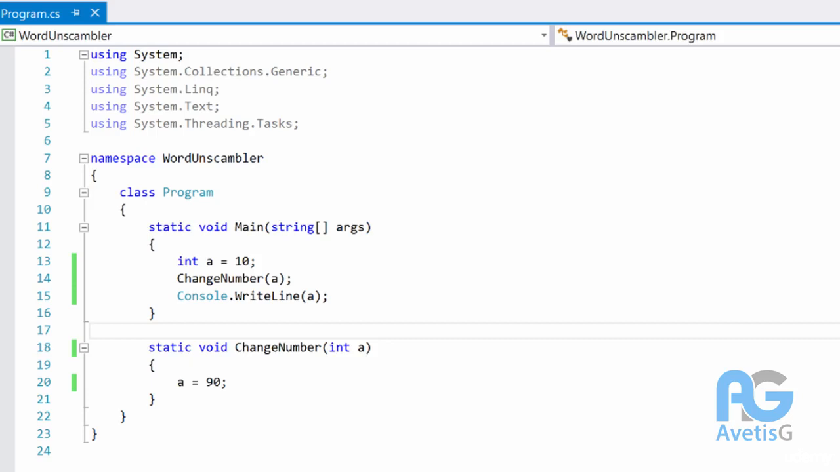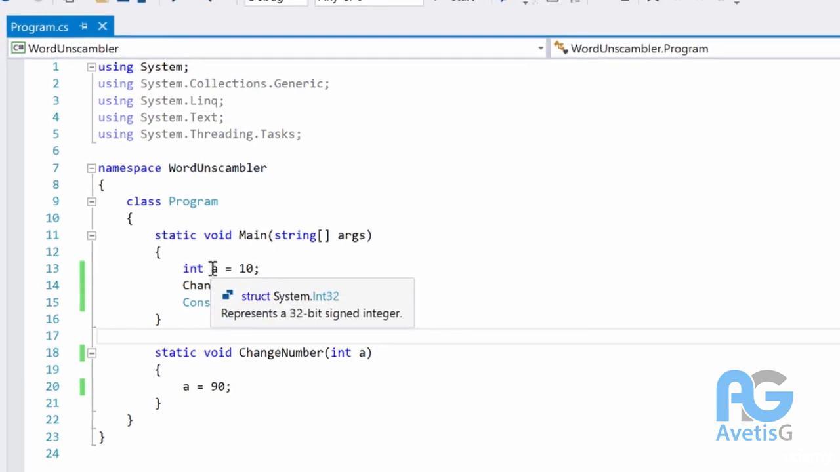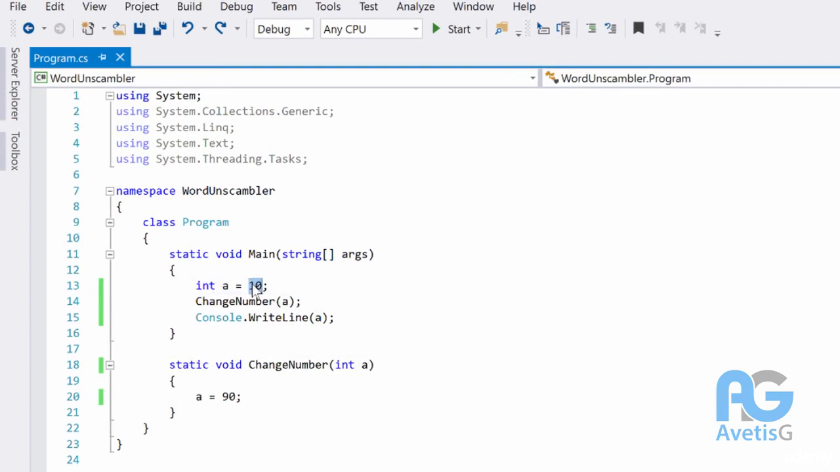Let's talk about ref and out reserved keywords. Do you remember this example when we were talking about value types versus reference types? We had declared a variable called a, initialized it to 10, passed it to this method, and we changed the value of a to 9 and then tried to print it in our main method to see if the value was changed or not. And we realized that it did not change because a is a value type.